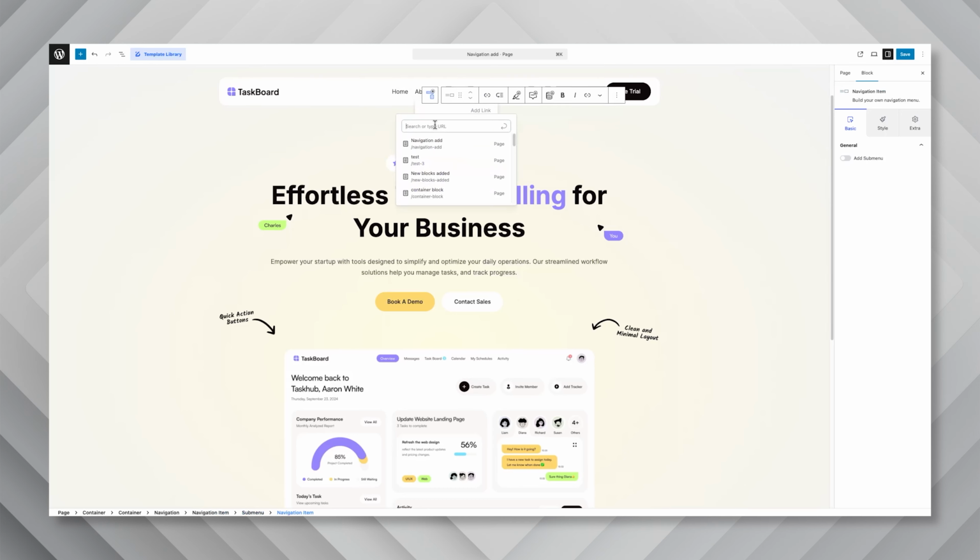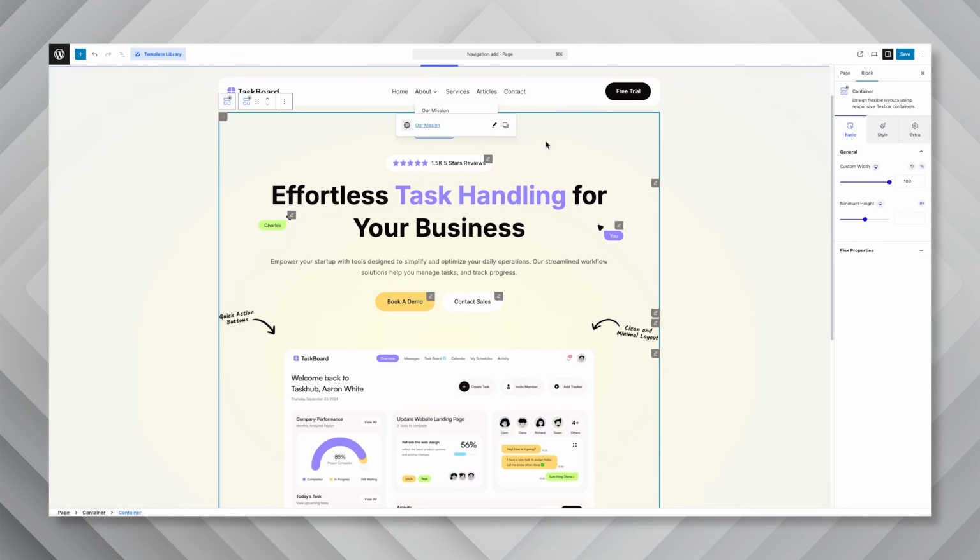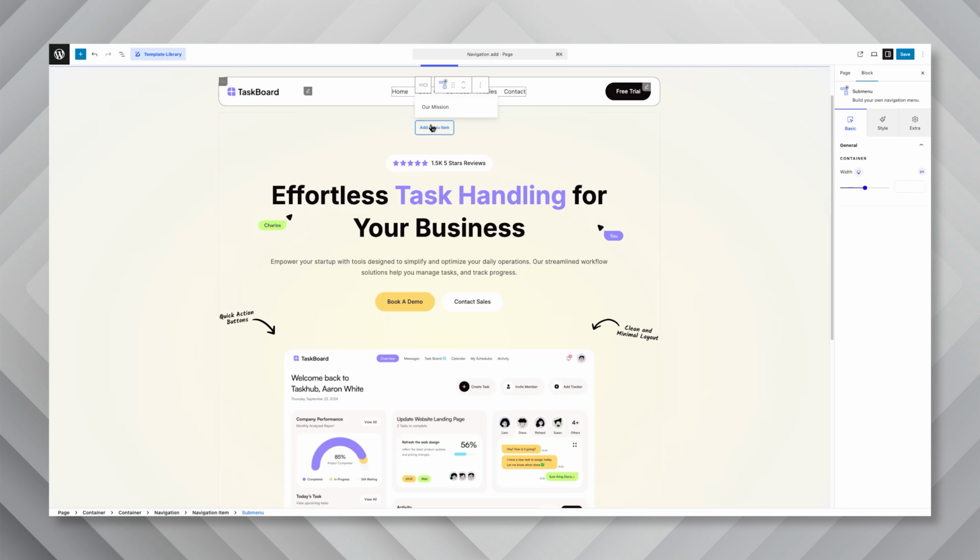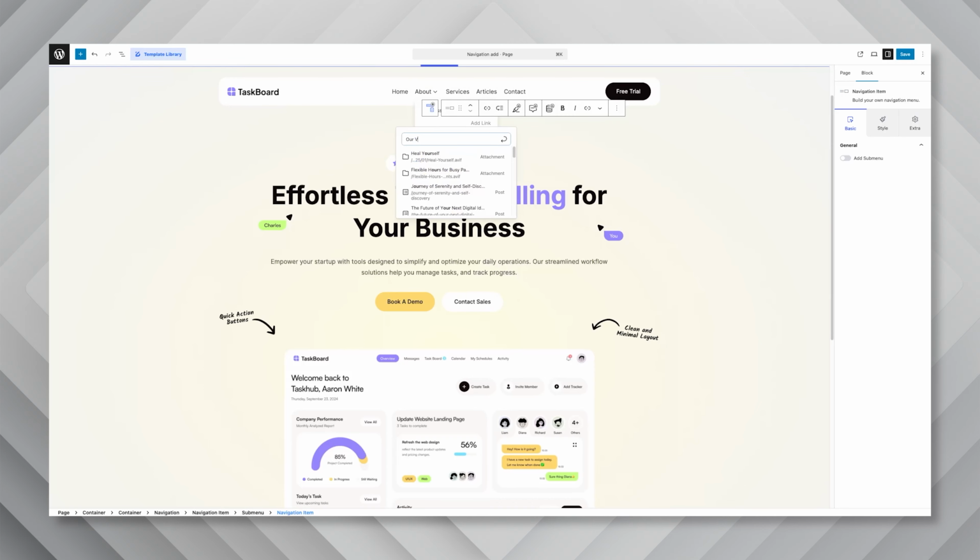Click on this option and enter the name of your submenu, such as Our Mission. After typing it in, click on the Submit icon. That's it, you're done. Now, when you hover over the About menu item, you'll see the Our Mission submenu appear underneath. Using this method, you can continue to add multiple submenus under any menu item effortlessly.